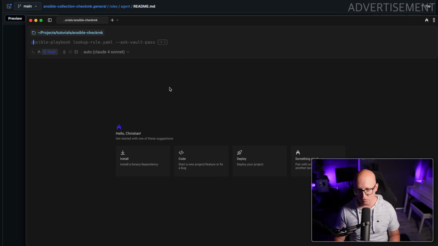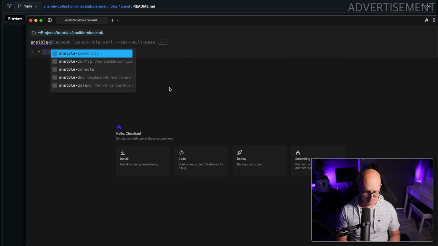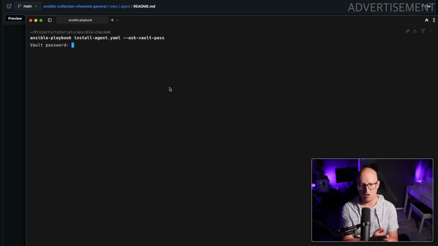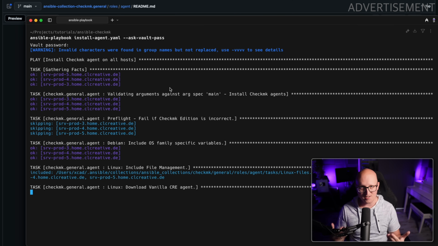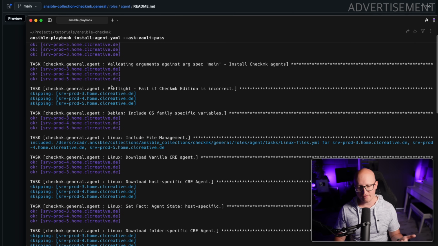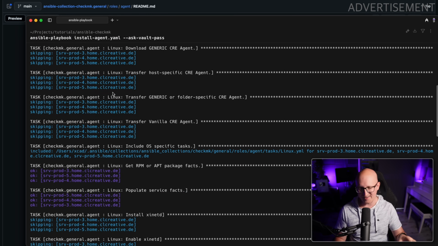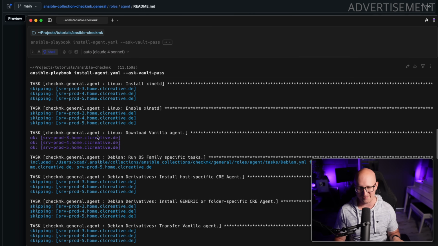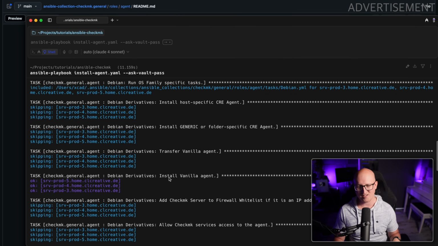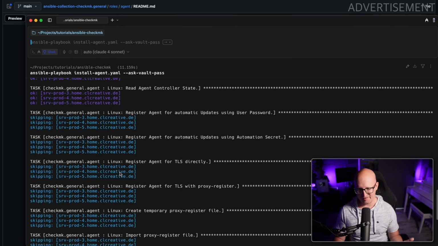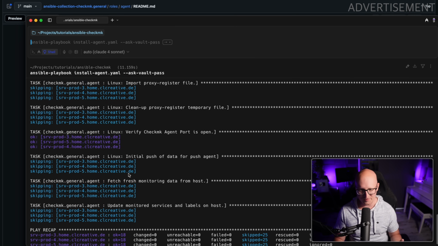So let's just do this, and let's run Ansible playbook install agents. So this is also really, really useful if you automatically want to update the Checkmk agent on all your hosts. So if you have a large infrastructure, you can see how fast and quick this is. It's really amazing. Yeah, it's doing everything for us automatically here, installing it for this specific operating system, configuring all the necessary stuff, and registering the agent.